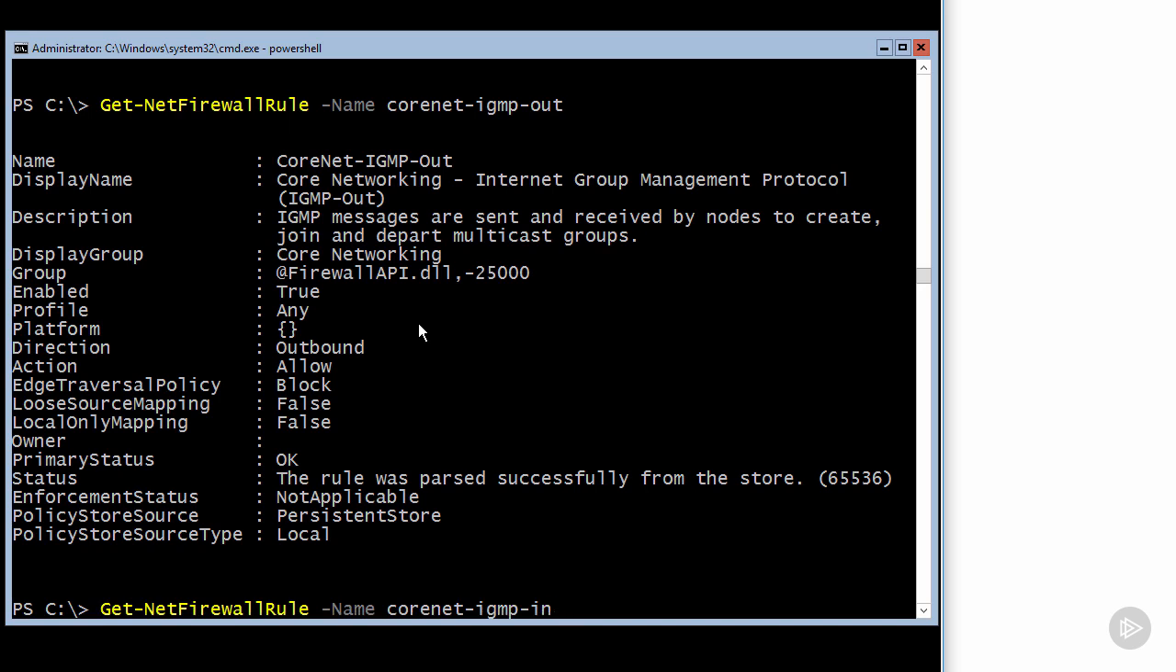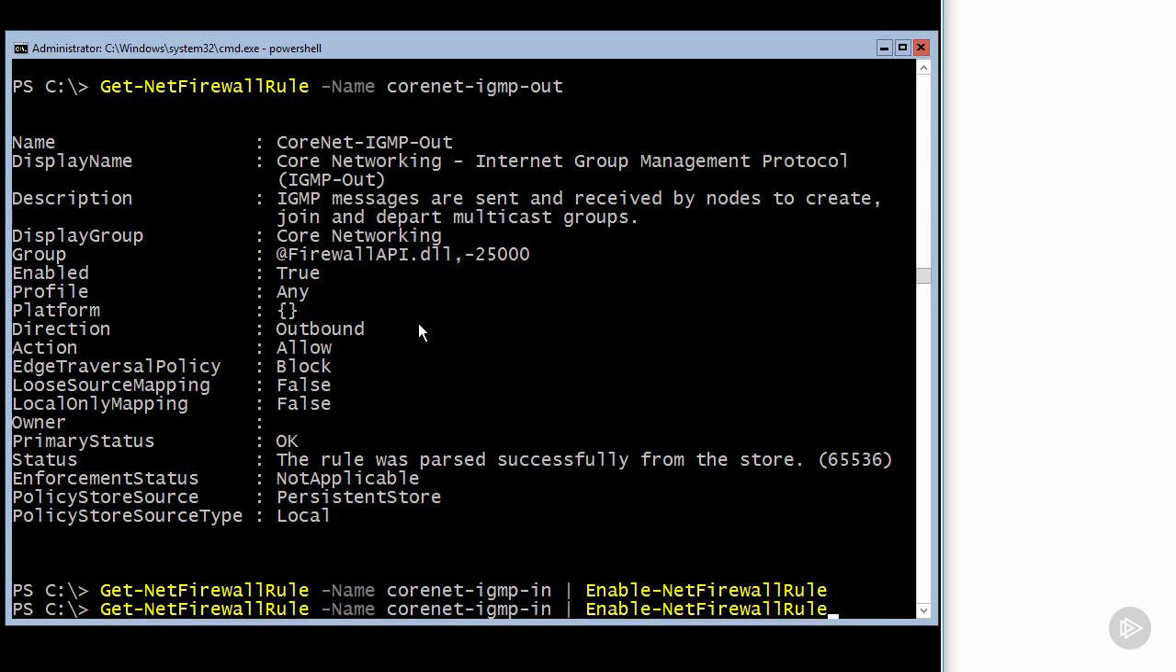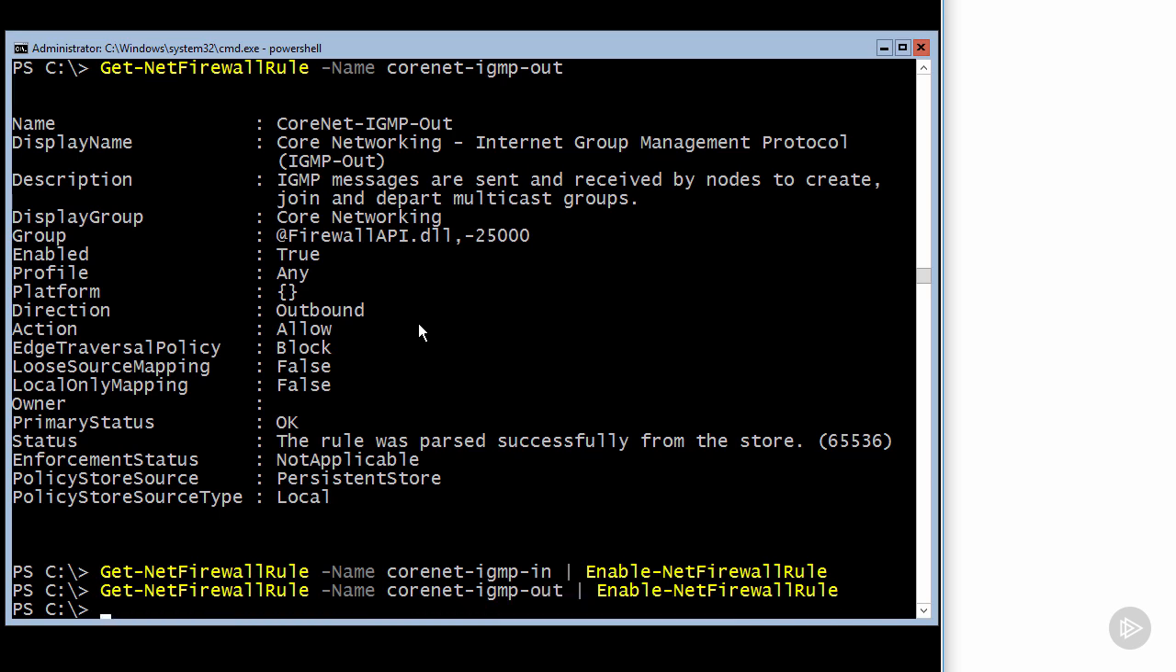And if we take these two rules and pipe them into Enable-NetFirewallRule, that will actually go about enabling these firewall rules one at a time. So there's the inbound rule, and then now if I scroll over, we can do the outbound rule. That now enables the ability for ping commands to work inbound and outbound from this machine.